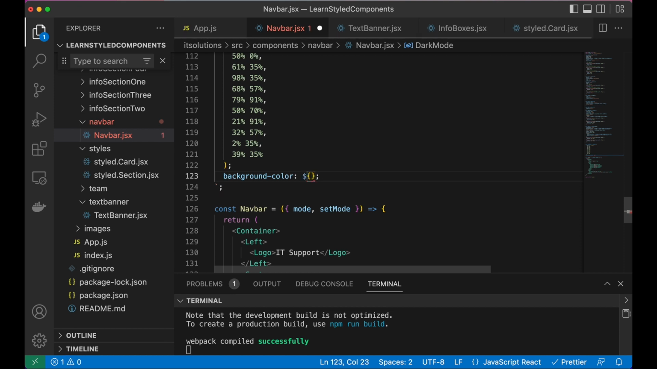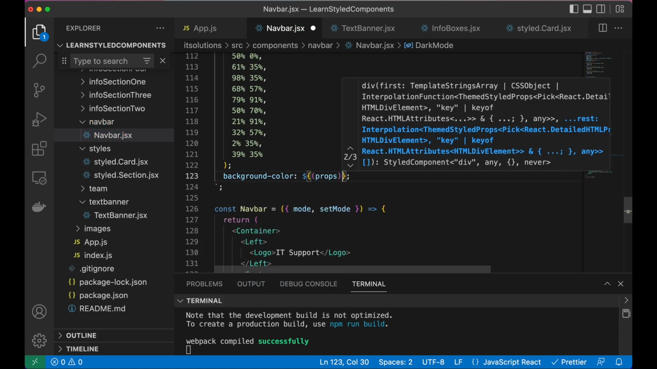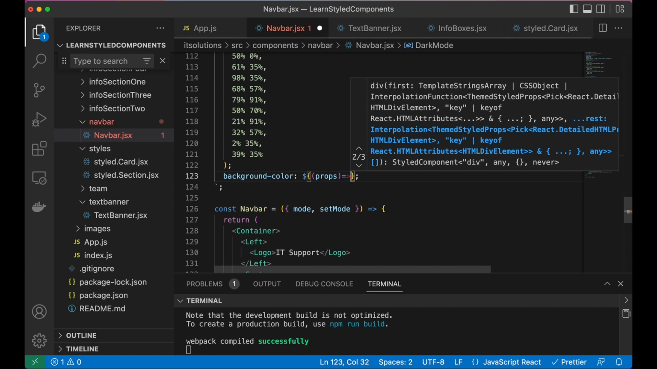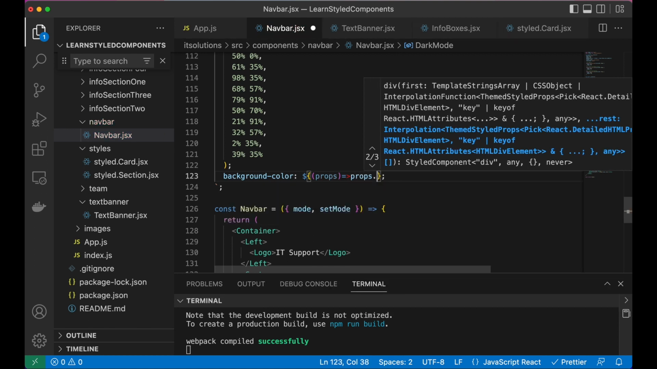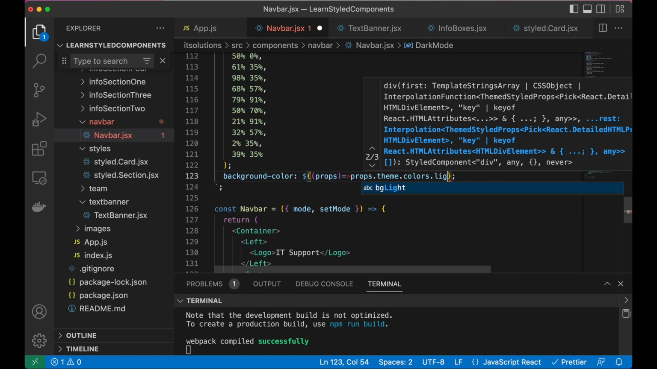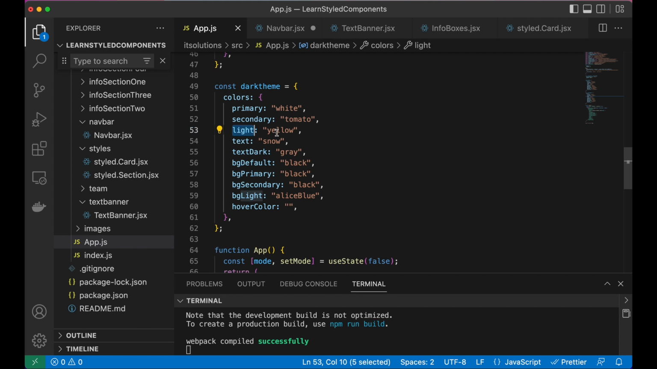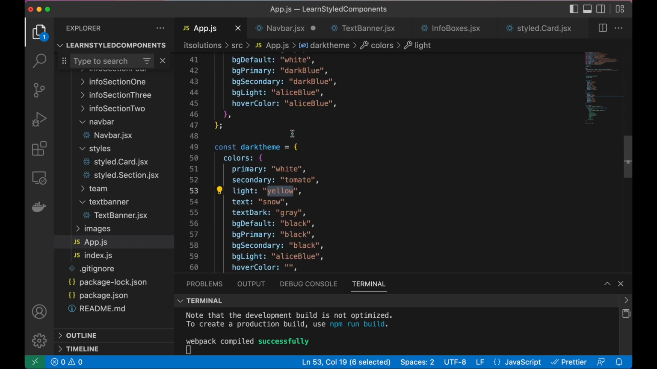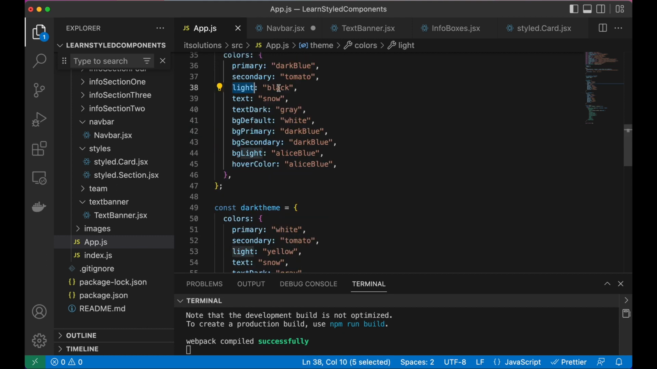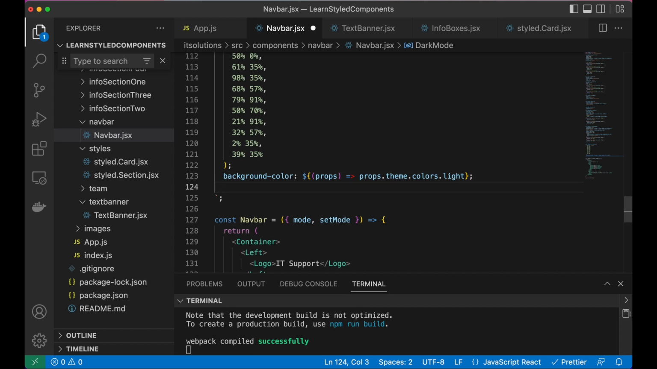So here I'll be using the props. So props, and then we need props.theme. So arrow, and I'll say props.theme like this, dot colors, and from here we'll be using the light color, and it will be light like this, which is coming from this color here. Now as you see, the light in dark mode is yellow, and the light color inside the light mode will be black like this.